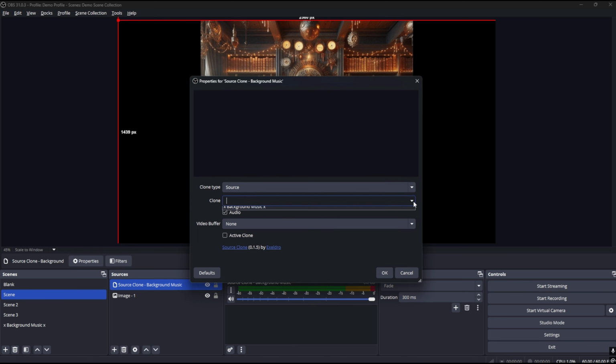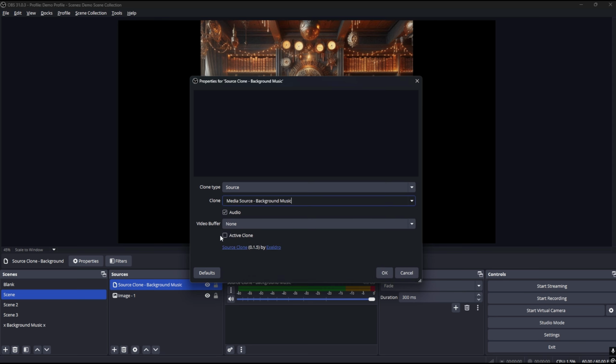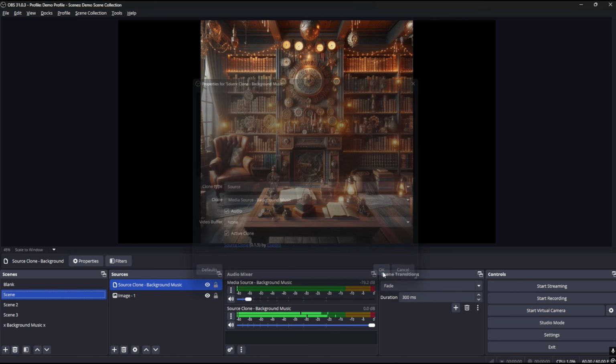And I'm cloning the media source background music, not the scene named background music, with the source clone, but the media source. It's an active clone.